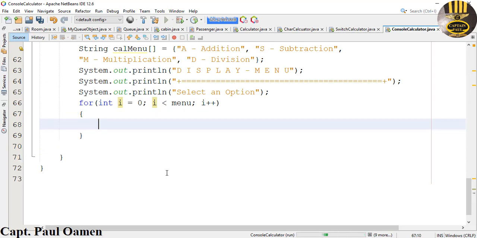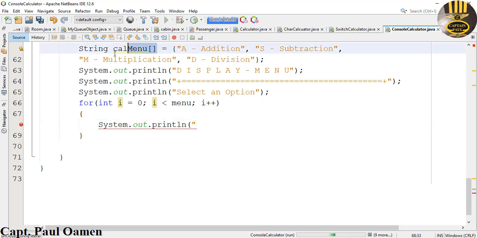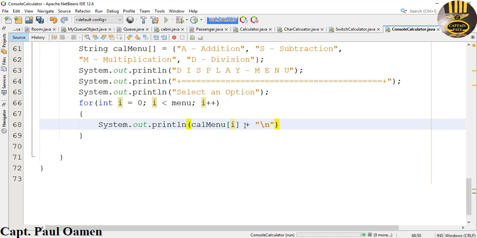and in there we now want the system to output the following. So system, we want you to output my calculate menu, this very one here. Grab that, paste that in here, and enter an i in there. That will be the array i. And when you say plus, go to next line. There we go. And that's it.